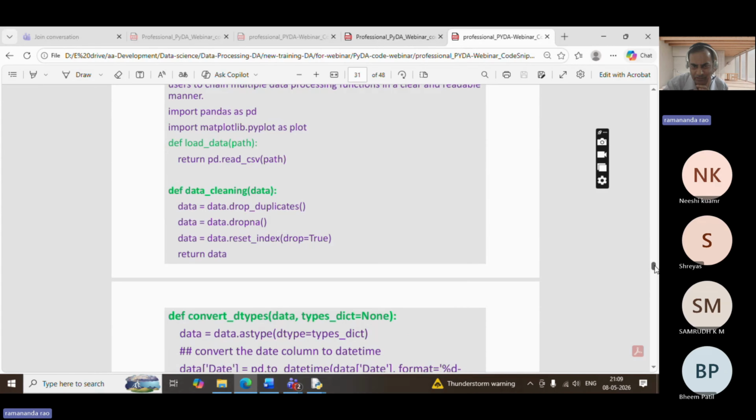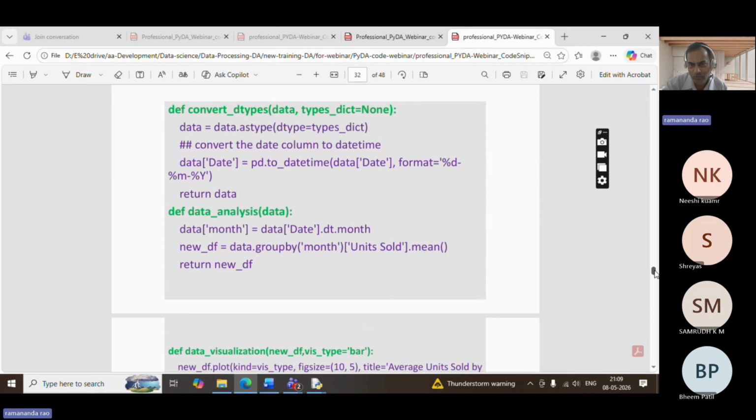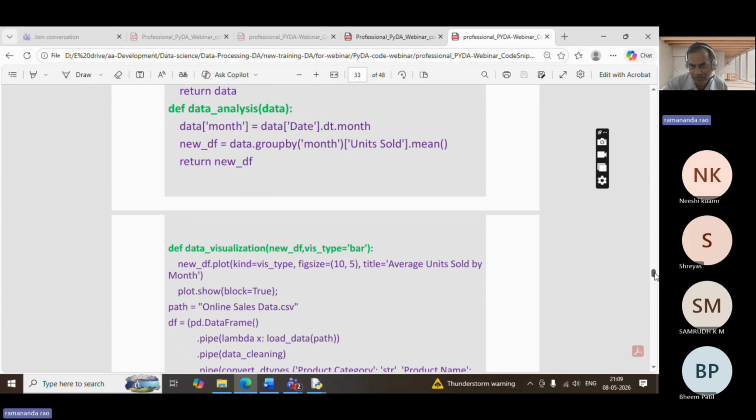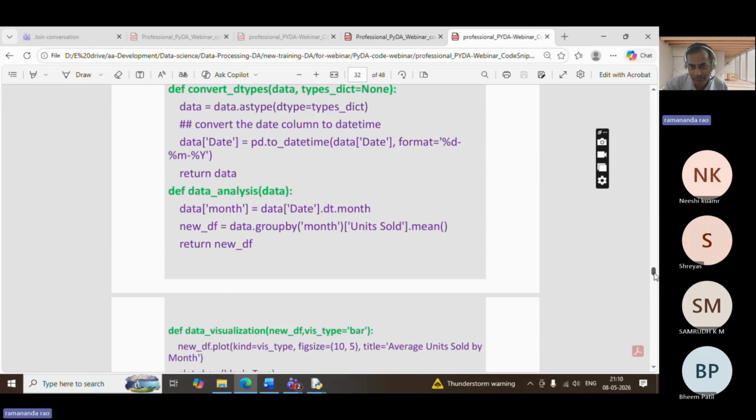You load the data, rows and columns, then you drop the duplicates and the null values. Then if you want a specific column type created in a specific format, you do it. Then you do feature engineering with a new column, or you group the data by month, units sold, mean. Any column introduced, any grouping, summing, all of these are part of data analysis or data engineering.